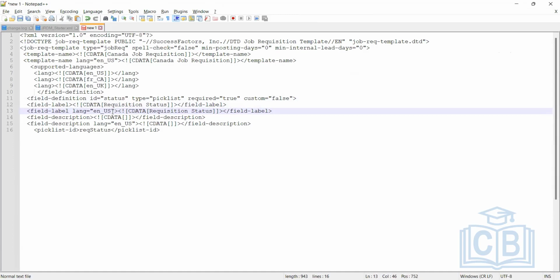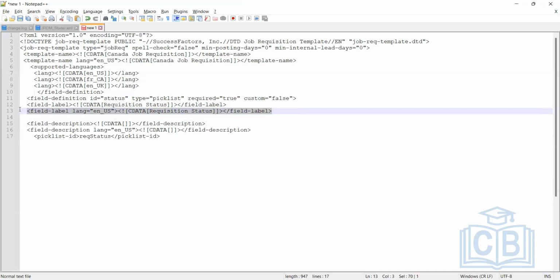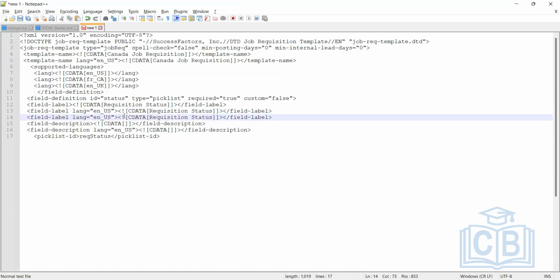Okay. And then comes the language part. In English US, I want to call it requisition status. Okay. For instance, I want it in UK in a different way. So I'll just copy this, paste it. In UK English, I want this to be called requisition status. So in different languages, I can name it in different ways.